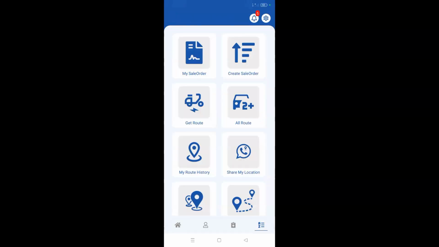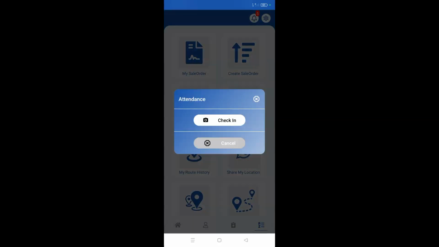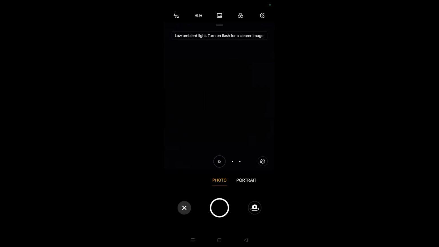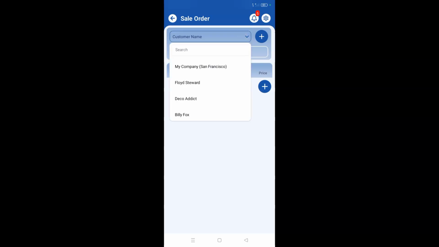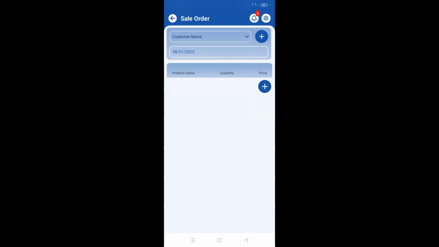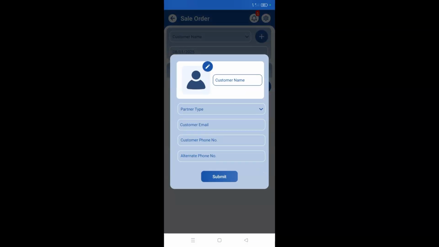Now let's create the sale order. As we click on the Create Sale Order button, we have the option to check in. As we check in, selfie is mandatory. As you can see, we are now checked in and we can create the sale order. We can add the customer by searching here, and also we can create a new customer by clicking on the plus button.